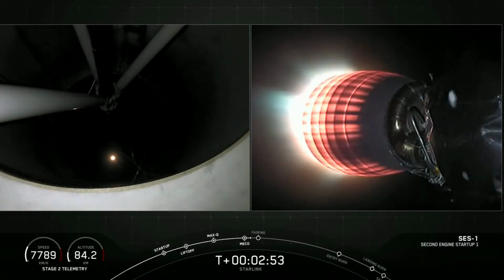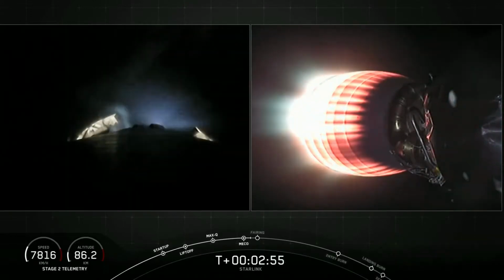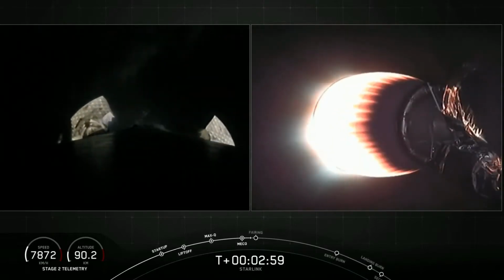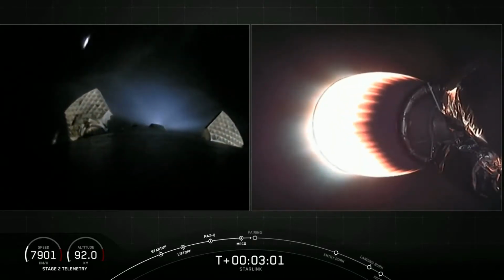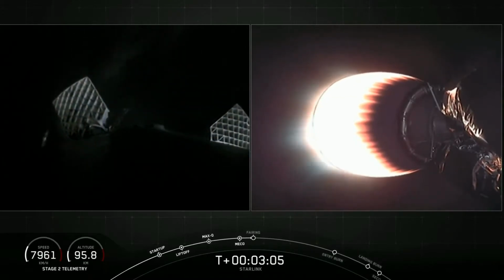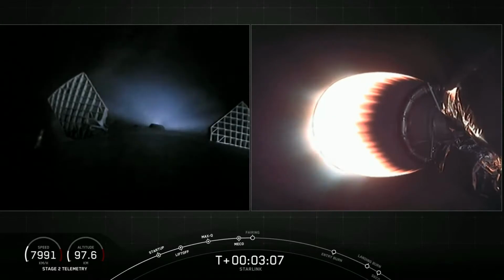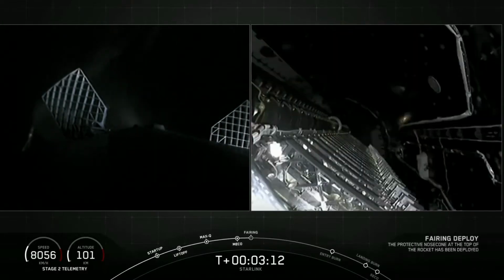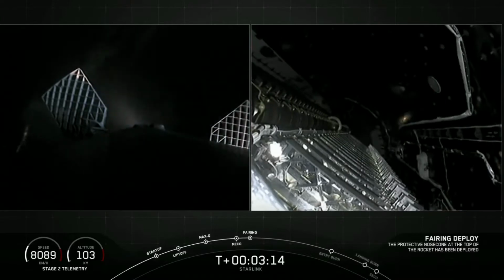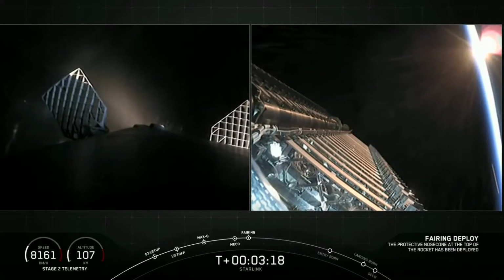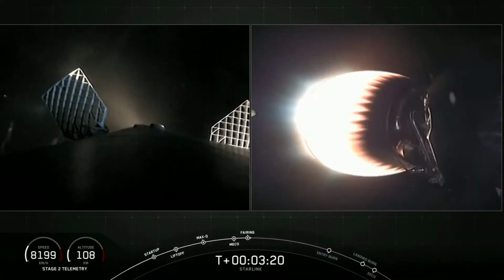And there, as you saw live on your screen, MECO, main engine cutoff, and stage separation. First stage being on your left screen. On your right screen is second stage with that MVac engine glowing bright red there. On your left screen, you can see those grid fins deploying on the first stage. Those grid fins help. Fairing separation confirmed. And we just had fairing separation. We had a successful deployment of those fairing halves.